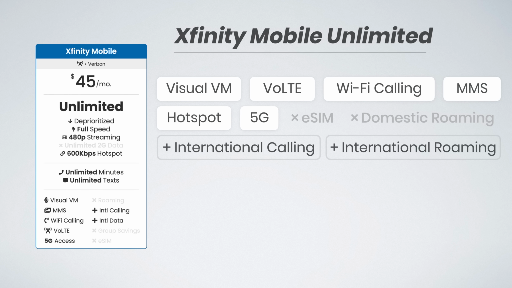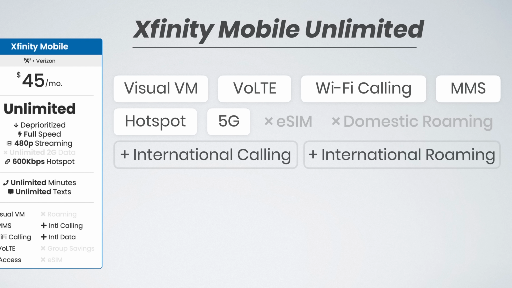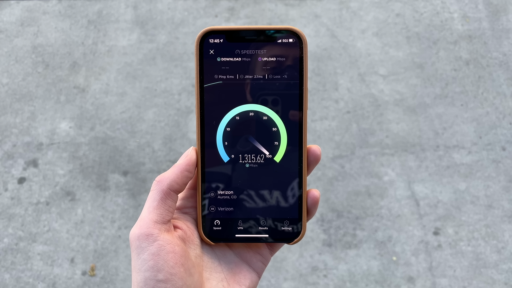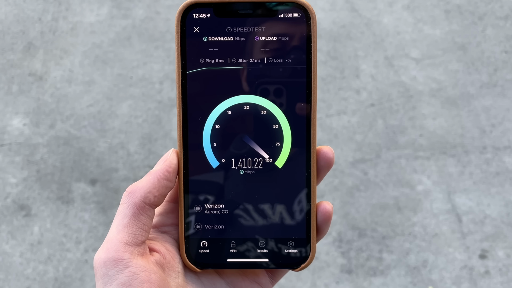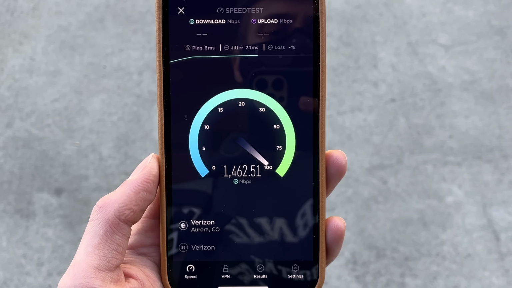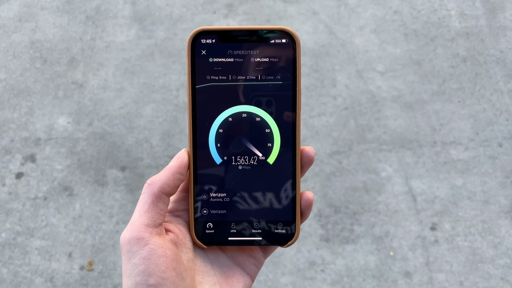What I also love about Xfinity Mobile is they support all the features you need: voice over LTE, Wi-Fi calling, 5G access, and of course the add-ons for the international features. What's notable here is Xfinity Mobile supports access to Verizon's ultra-wideband millimeter wave 5G network. This boasts speeds up to 2 gigabits per second, and Xfinity Mobile's plan is the cheapest plan to offer that experience.